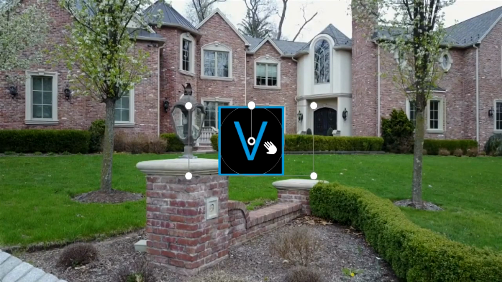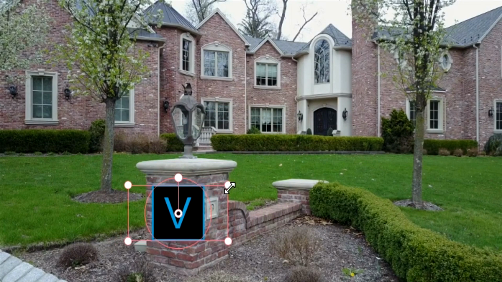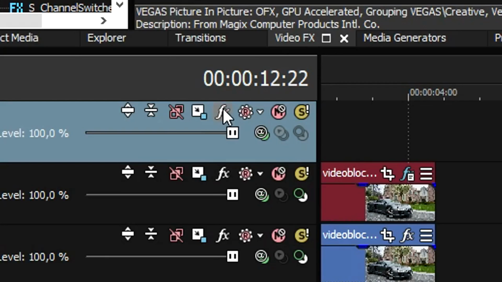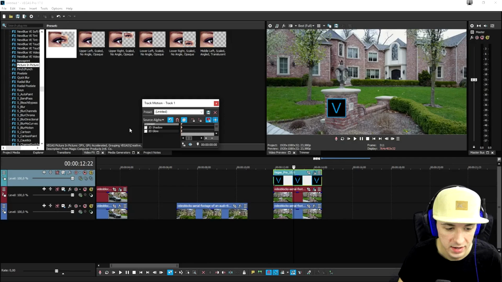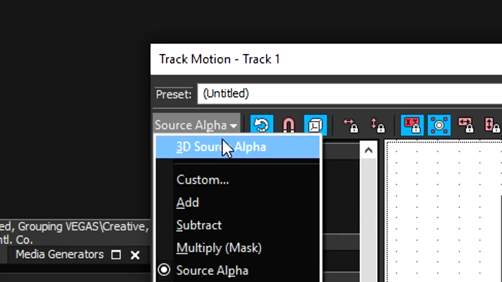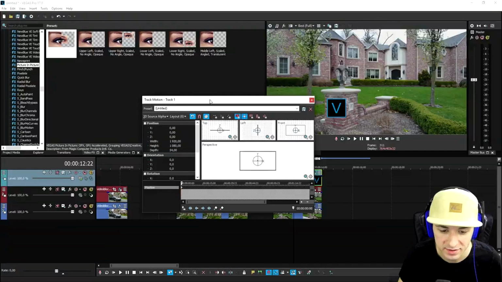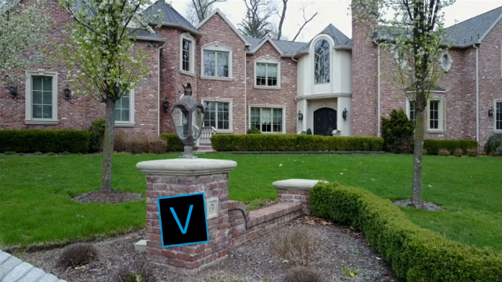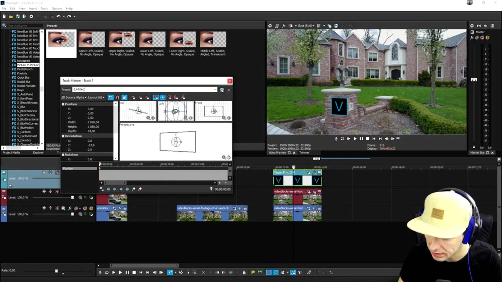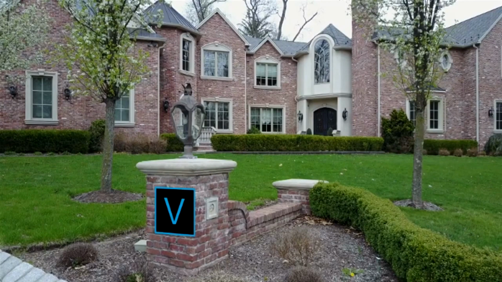And now what we need to do is we need to align this image onto these bricks, but we can also tilt it in some sort of way. So I'm going to go to the track motion icon, and then this box is popping up. Then we want to click on source alpha, click on 3D source alpha, and now we can tilt this image like in 3D ways, as you can see. So that's what I'm going to do. I'm going to tilt it just a little bit like that. Then we're going to position it onto the stones.